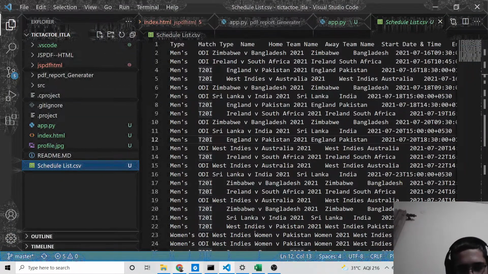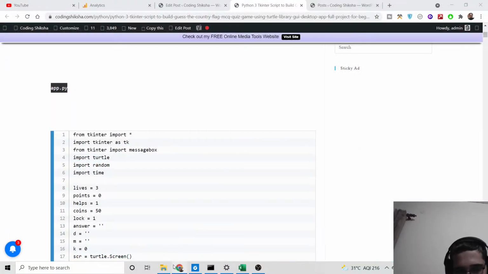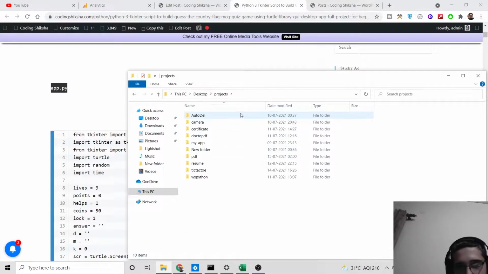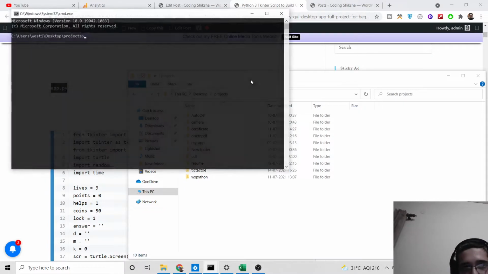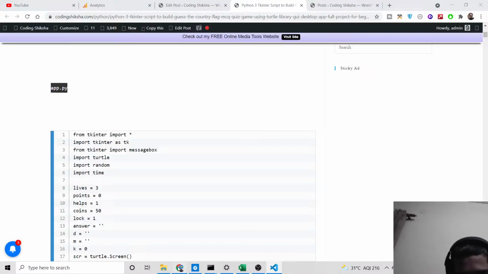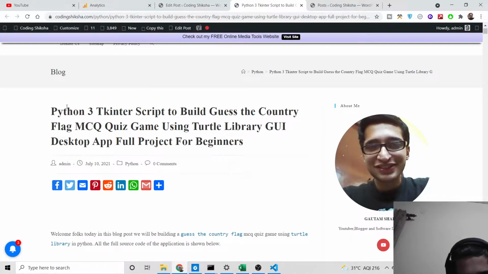Simply what you need to do is have a simple editor inside your computer. Let me go to my desktop directory and projects directory, make a directory of quiz, and cd into this directory. If I open Visual Studio Code text editor, this is the editor here, and in the video description I have given the blog post link.